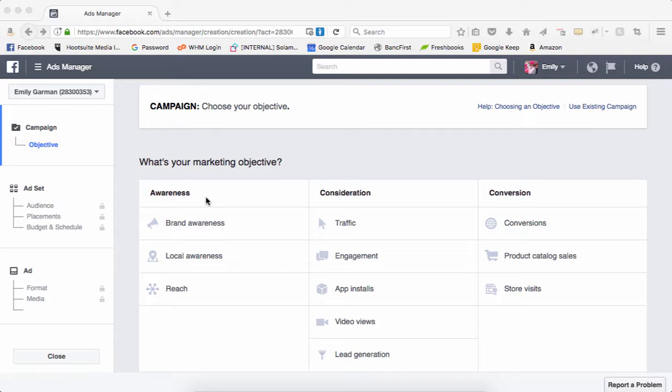Basically, the sole purpose of this ad is to get more likes on your page, or in the case of a physical location, to get more people to come to your location. So, depending on your goal there. Most of the time, though, it's just going to be to get more fans on your page, to get more likes, because the more likes you have, the more reach you have.